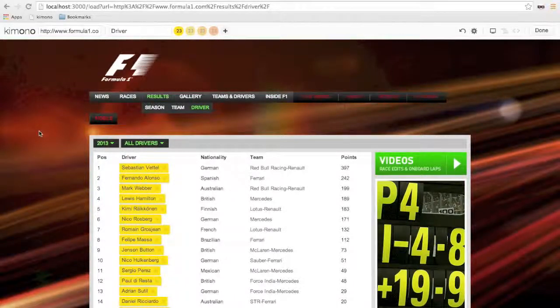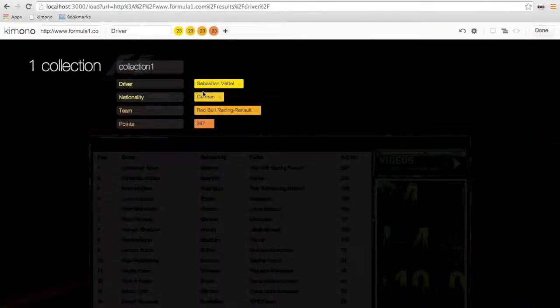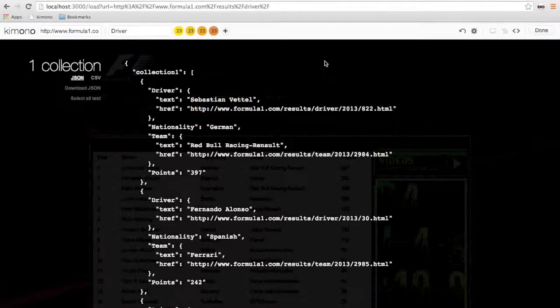Really easy to extract the data you need from your Kimono API. So for this example, I've gone to the Formula One driver rankings web page and made a small data model. We can check it out here. It's just driver names, nationalities, teams, and points. We can then go to data preview mode here, and you'll see the JSON structure of the output.